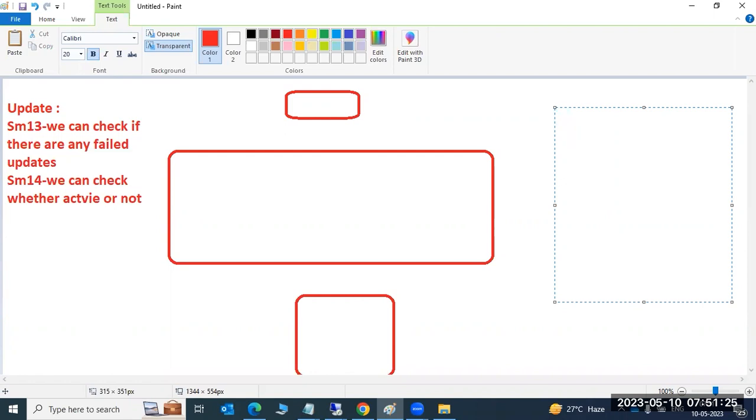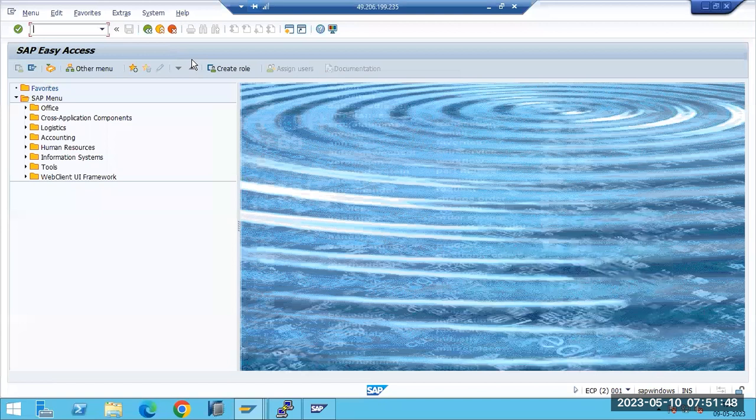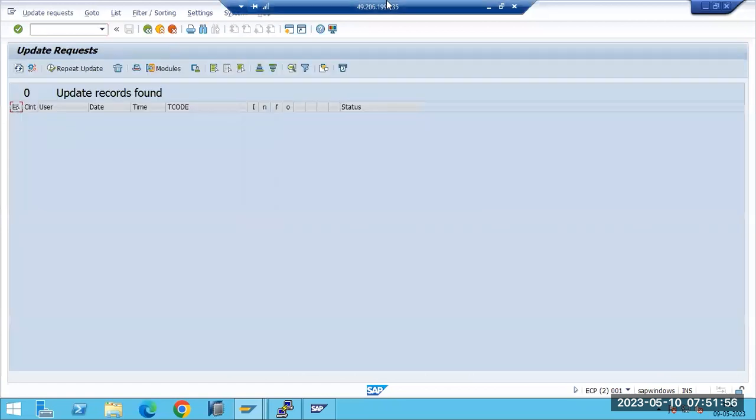So today you can practice SM50 and SM66, then SM13, then SM14, and yesterday's assignment. These three transaction codes you can practice and use. You can also execute some scenarios: stop the update, then execute some transactions. Execute a transaction and save it, and it won't be saved, and you can see the failed updates here in SM13. Just to practice it.